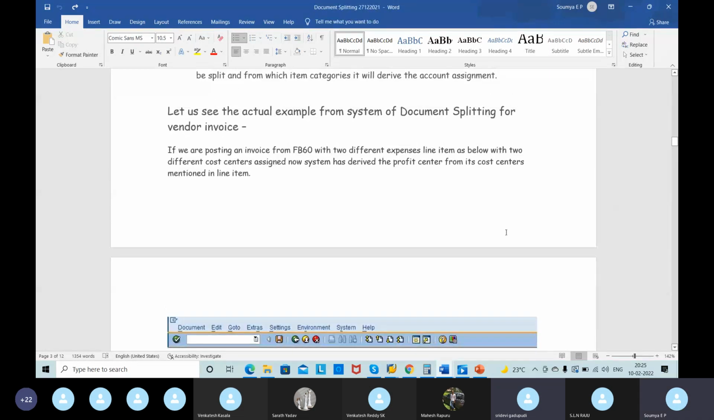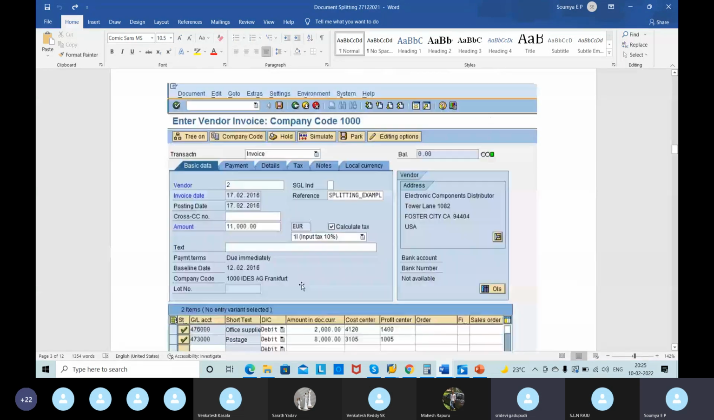So let us see the actual example from the system of document splitting for a vendor invoice. If we are posting an invoice in FB60 with two different expense line items as below, with two different cost centers, as I said, the system has derived the profit center from the cost center mentioned in the line item.